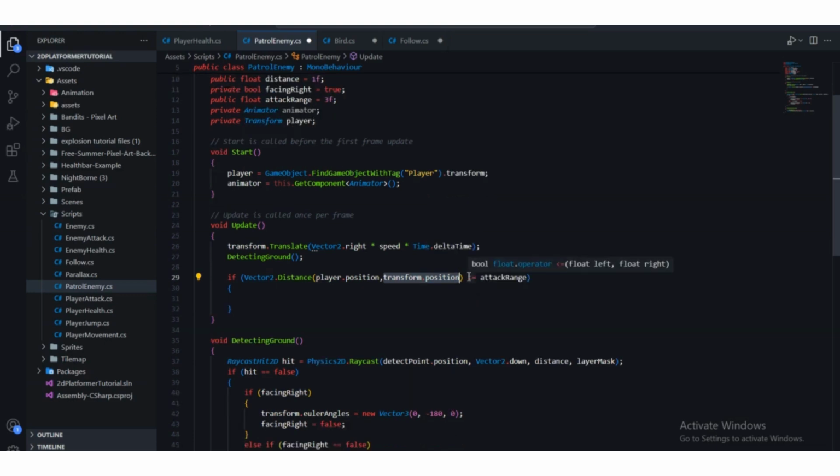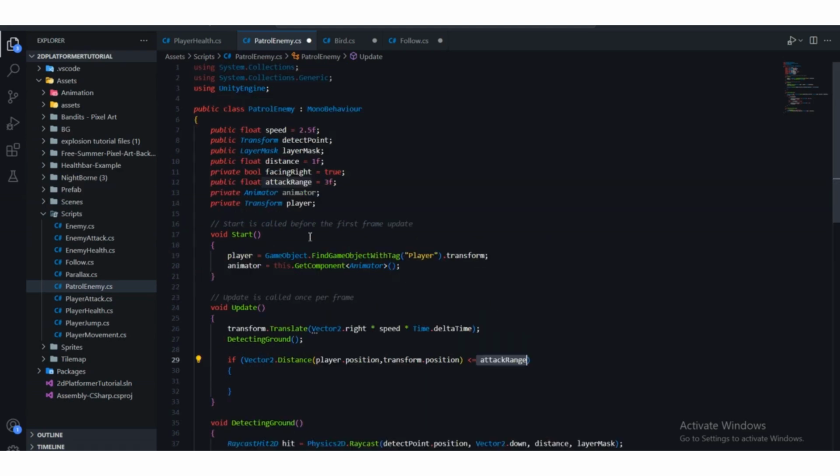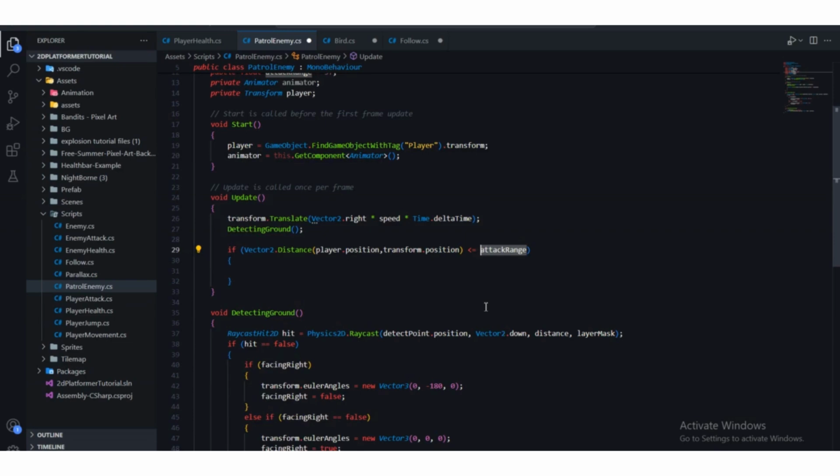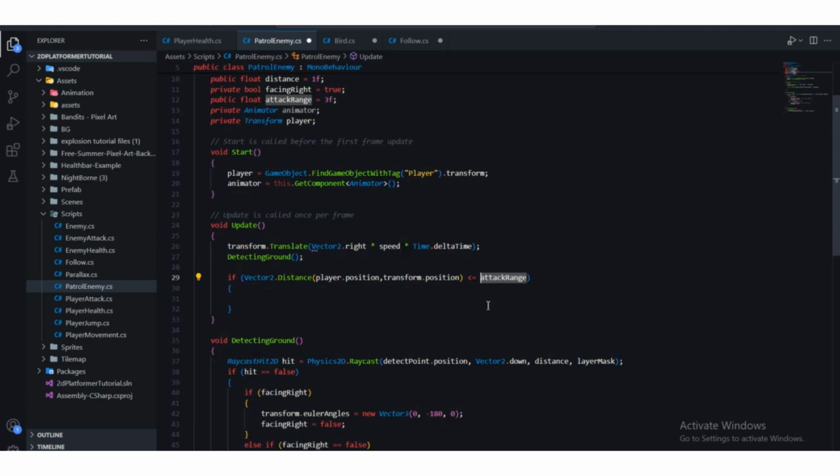If the distance between our player position and the enemy position is less than or equal to our attack range, which by default we have set to 3 but can adjust in the inspector, then we're going to play the attack animation. We're not going to move in that condition. We only want to attack the player.